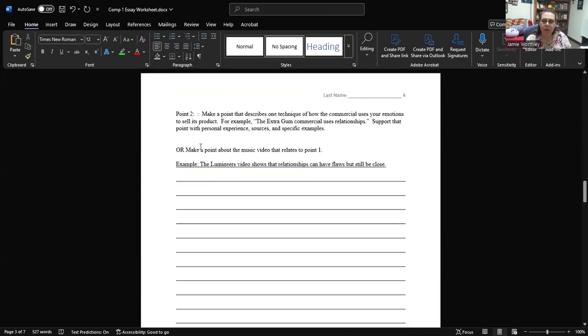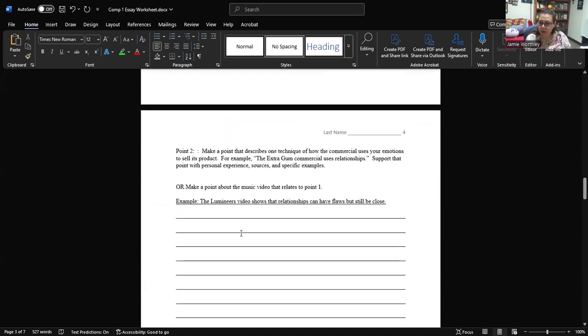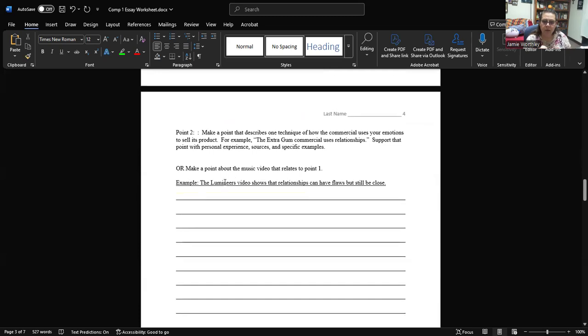And then my point two, I'm going to make a point about maybe the music video only. Or again, you can stay with just the commercial. The extra gum commercial uses relationships, right? So you can talk about those relationships, or I can talk about the music video only, but with an idea that relates to my first point. The Lumineer video shows that relationships can have flaws, but still be close, right?